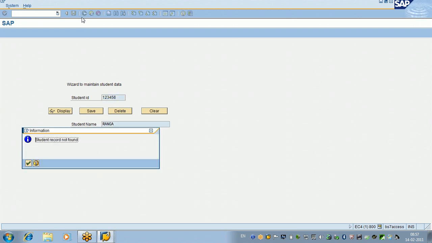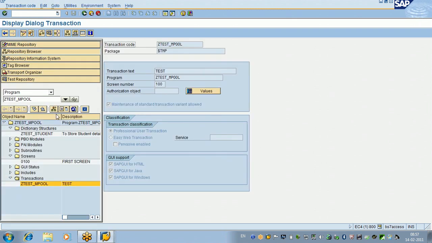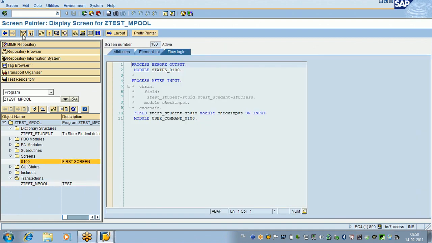Now I have one more syntax. One more syntax is on request. So here at the end, what do we put? Here we have given field name, module name, on input. Instead of on input, I will give on request. So now the new syntax is on request. Let us see what is the difference between on input and on request.